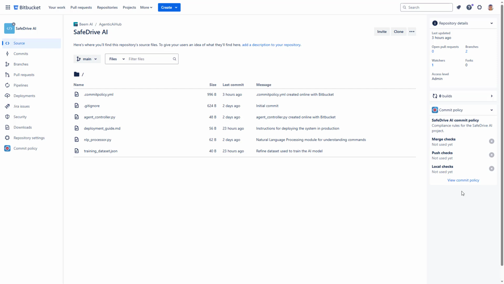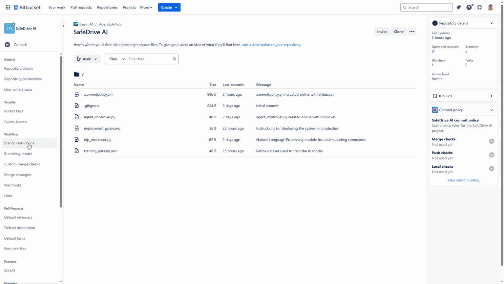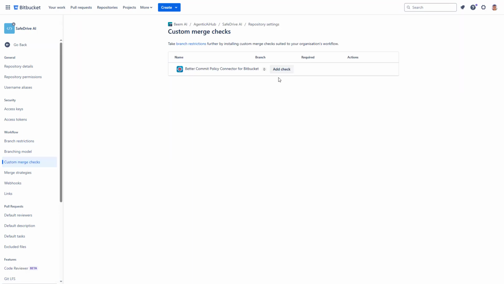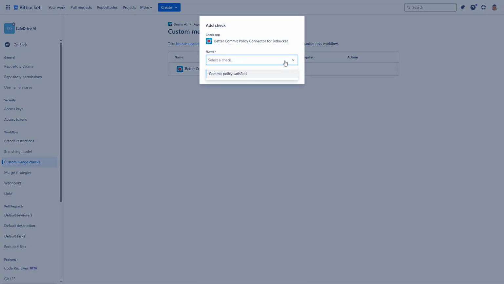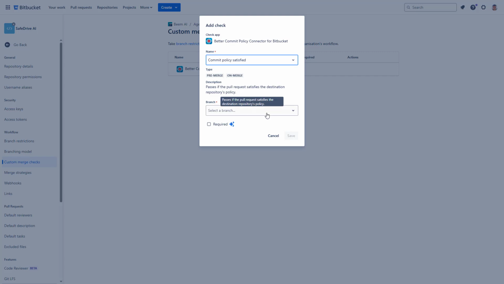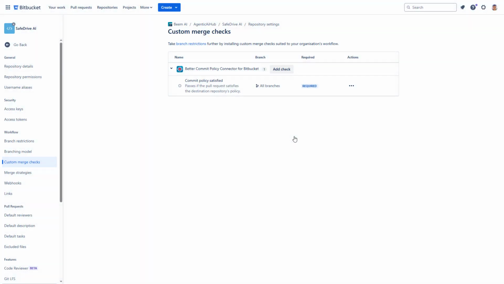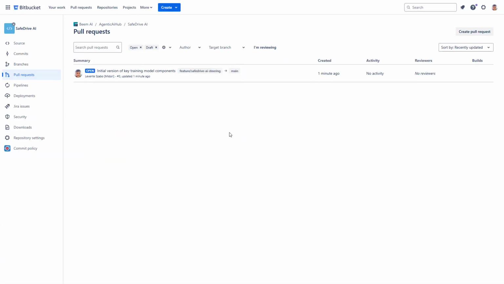The final step before you can try this policy in action is to turn on the right merge check. Go to Repository Settings, then select Custom Merge Checks. Here, add your new merge check, leaving the default setting to apply it to all branches. It's important to note that marking a merge check as required is a feature exclusive to Bitbucket's Premium plan. If you're subscribed to Premium, you should enable this option to enforce the merge check before pull requests can be merged. Now, let's see the commit policy in action.